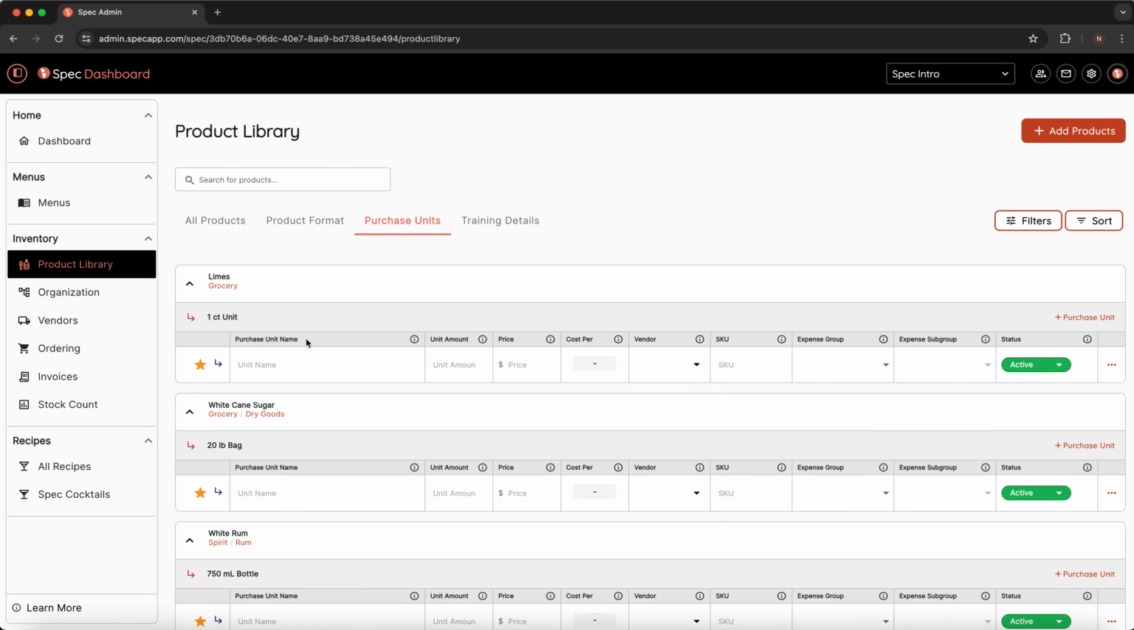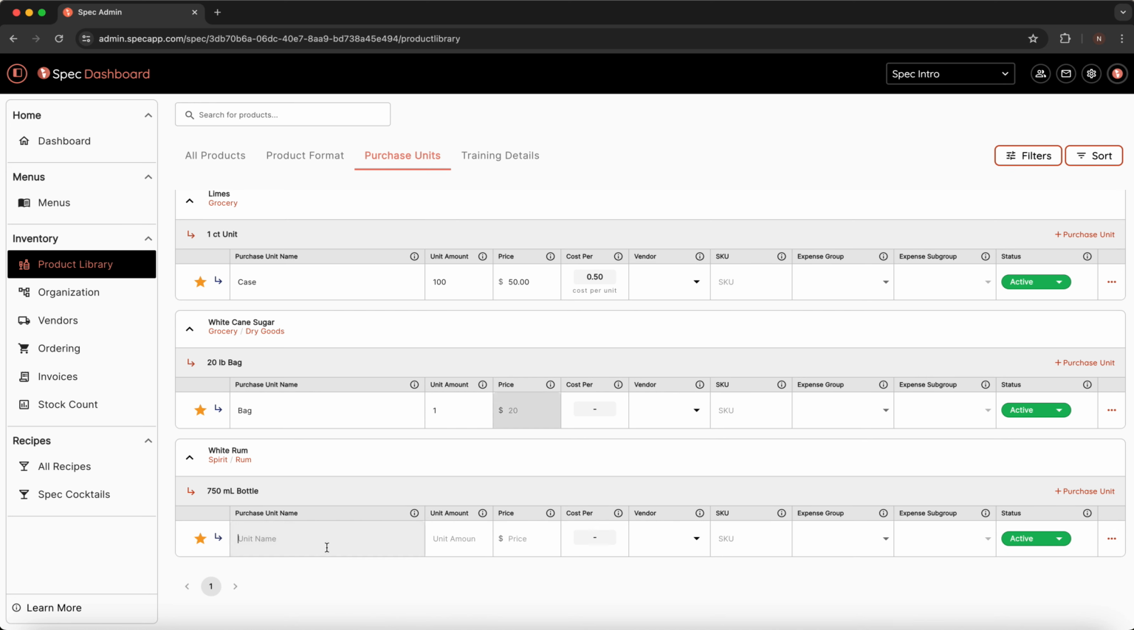Now we'll go to our purchase units. So I have a case of limes. There will be 100 limes for $50. Then I'll have a bag of sugar. That'll be 1 bag for $20. And then my rum will be a bottle. That'll be 1 single bottle for $20 as well.